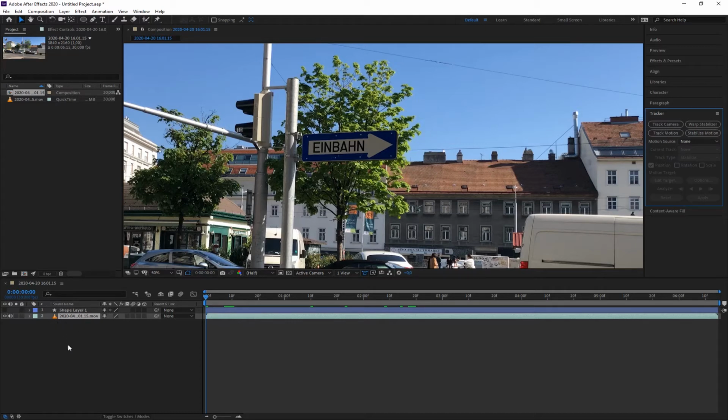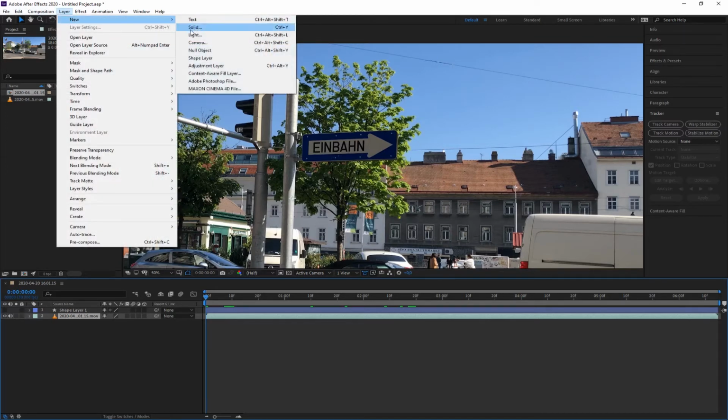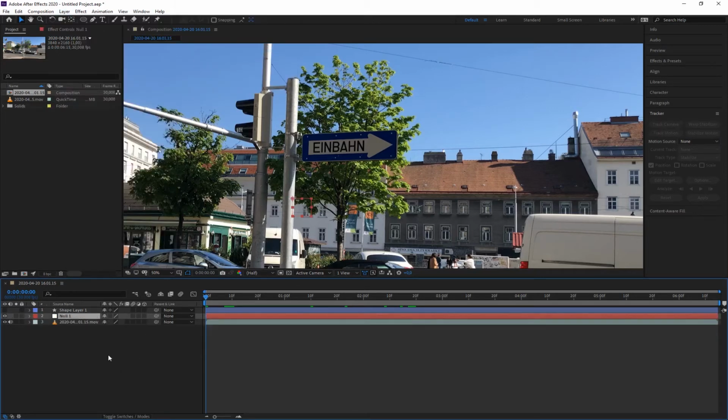So we don't need the shape layer, we have our video. What we need is a null object, our little dummy that we can use for linking something to it and so on. So I'm going to create a new dummy. You go to Layer, New, sorry, it's not called dummy, null object. And here is my object called Null 1. So now I'm going to track my movie.